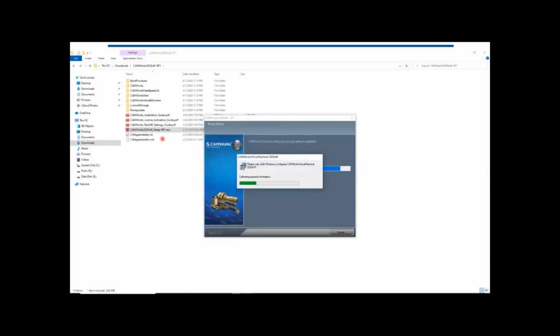See, it's installing CAMWorks Virtual Machine. Again, if you have a license for it, it's one that you could exclude and not install if you wish. You used to always install it no matter what, and they give you the option now not to, which is kind of nice for the people who don't have it. Save some hard drive space.